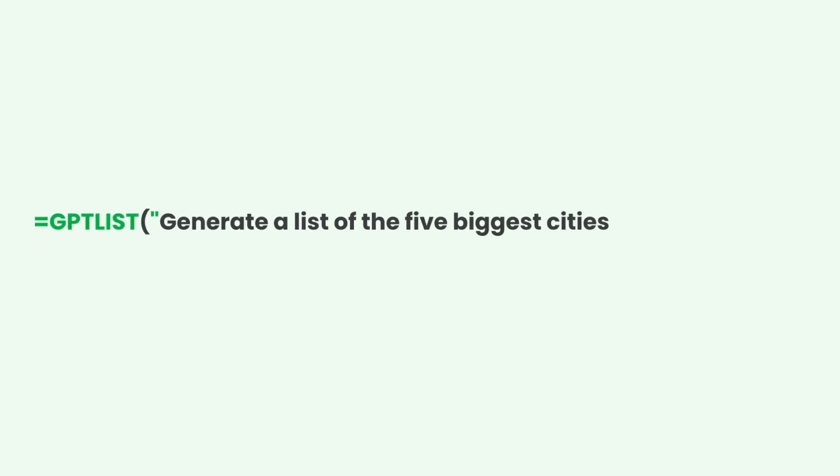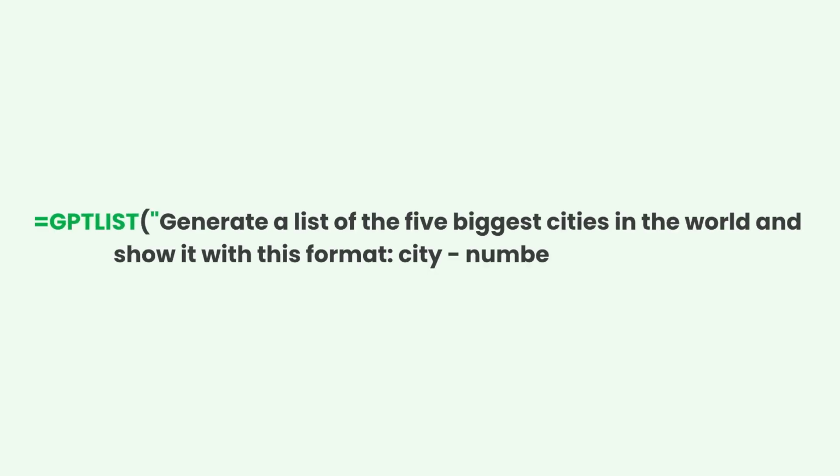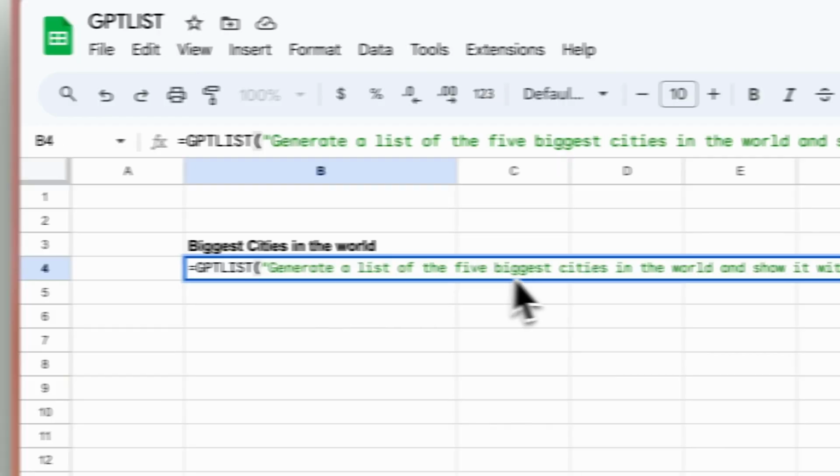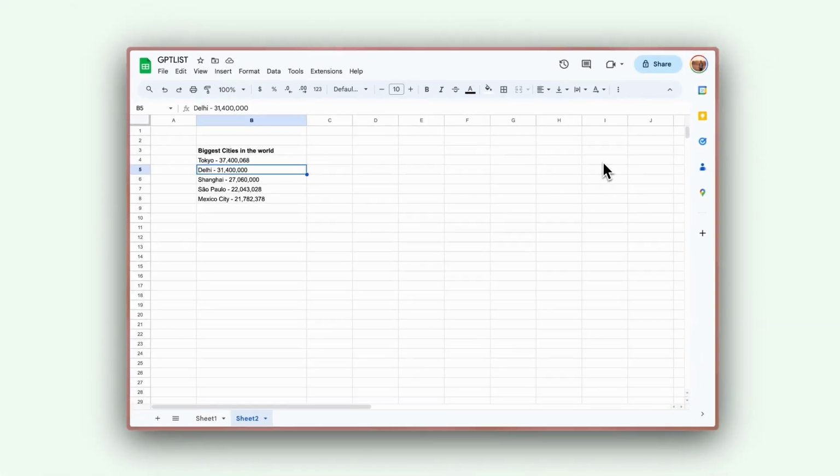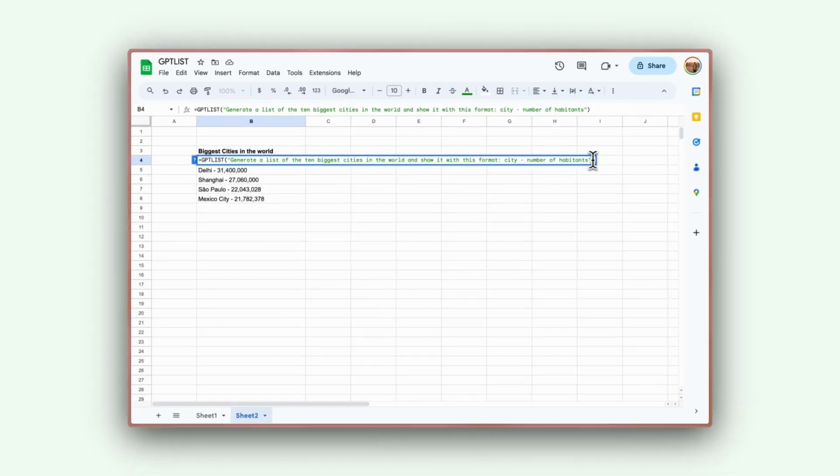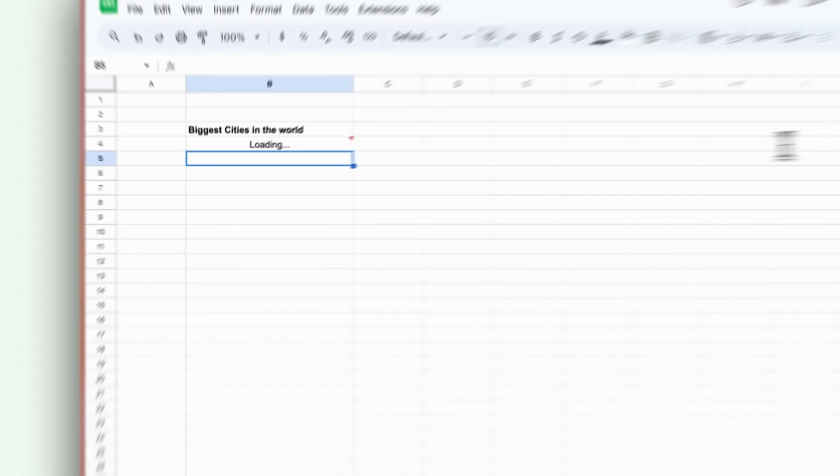GPTLIST. Generate a list of the 5 biggest cities in the world and show it with this format: city-number of inhabitants. Experiment with different styles and lengths of prompts to discover what works best for your needs.